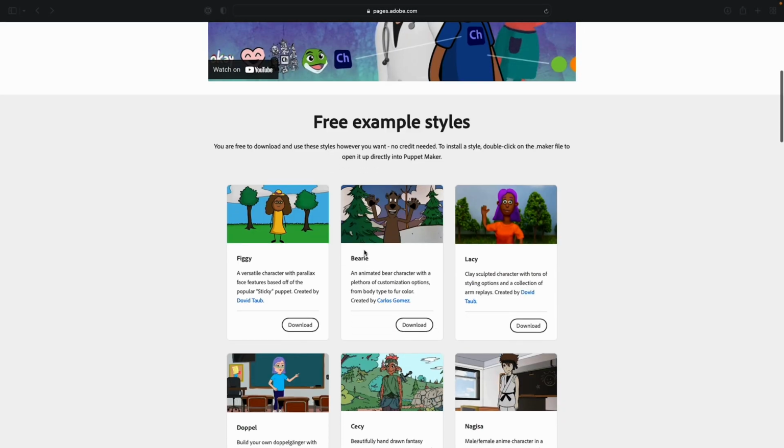So if you want to use any of these puppets, you can just download any of them, all of them, and install them in your Character Animator. I'm going to show you how to do that right now. Let's download Bearie and I'll show you all the customizations that you can do, and you can enjoy the fruits of my labor. First thing we're going to do is come down to where it says Bearie, and we see that it's created by Carlos Gomez.